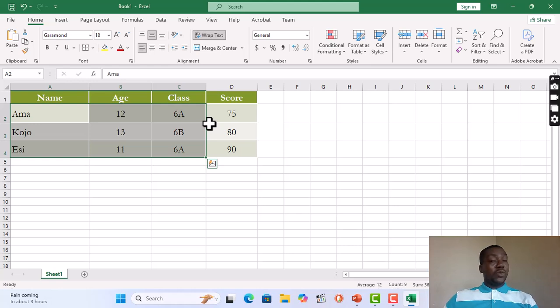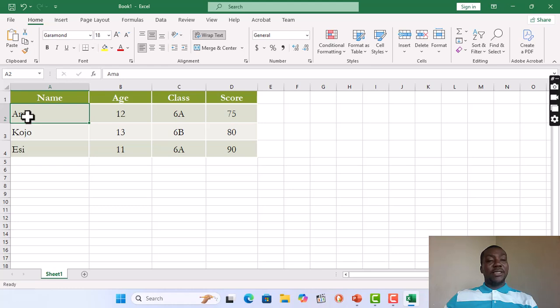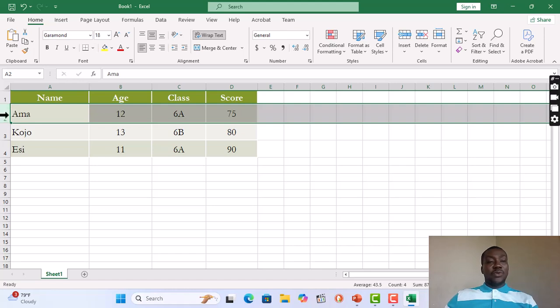We can also do selection by selecting an entire row or an entire column. Now, selecting an entire row, we move to the row heading and click on the row heading. When you click on this row heading, an entire row will be selected just as in this indication. You see that row 2 has been selected entirely on this sheet. So we can select an entire row by clicking.